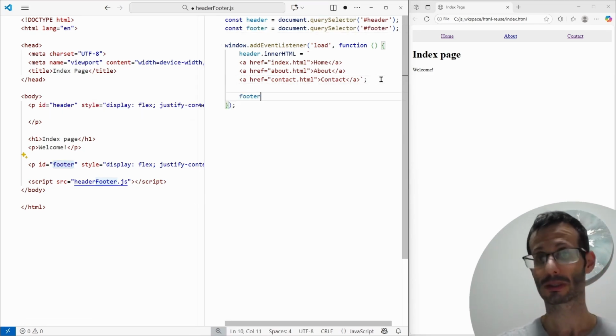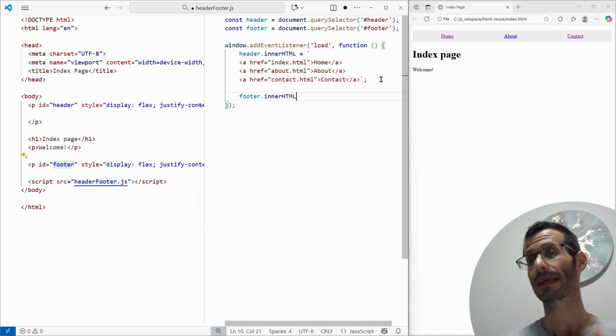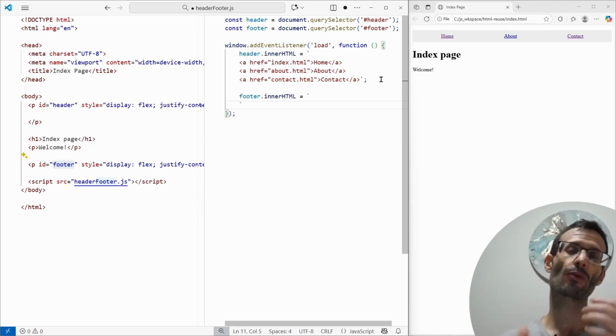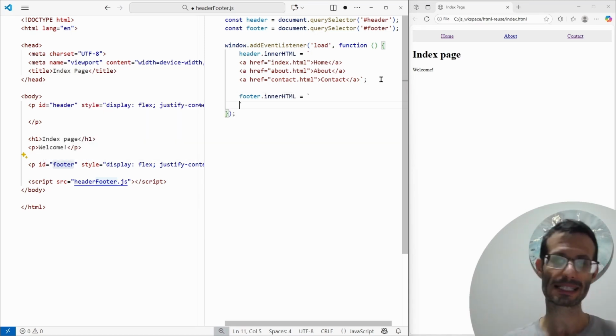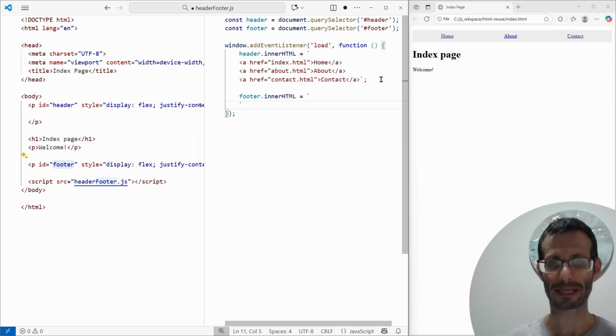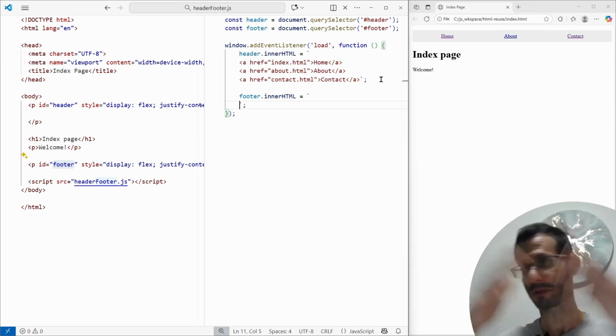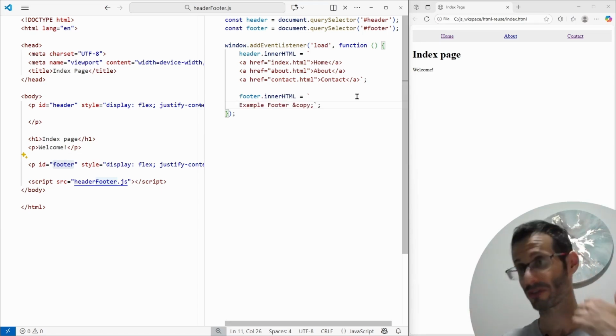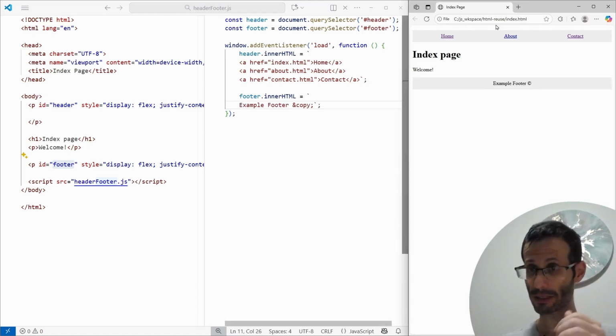So footer.innerHTML. And once again, I'm going to use the backticks. If it's a one-liner, you don't really have to use the backticks, but I prefer to do it anyway, as I think that it's a bit more general, doesn't really matter. And I'm just going to write here the copyright symbol, just as an example. If we now refresh the page, we now have both the header and the footer.